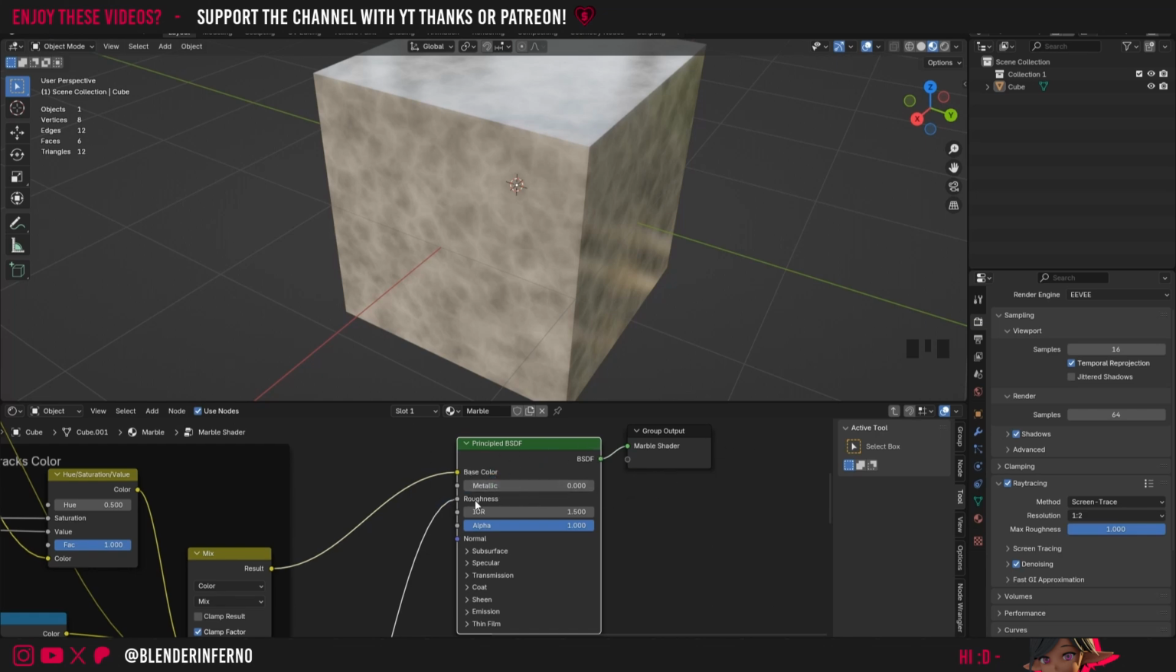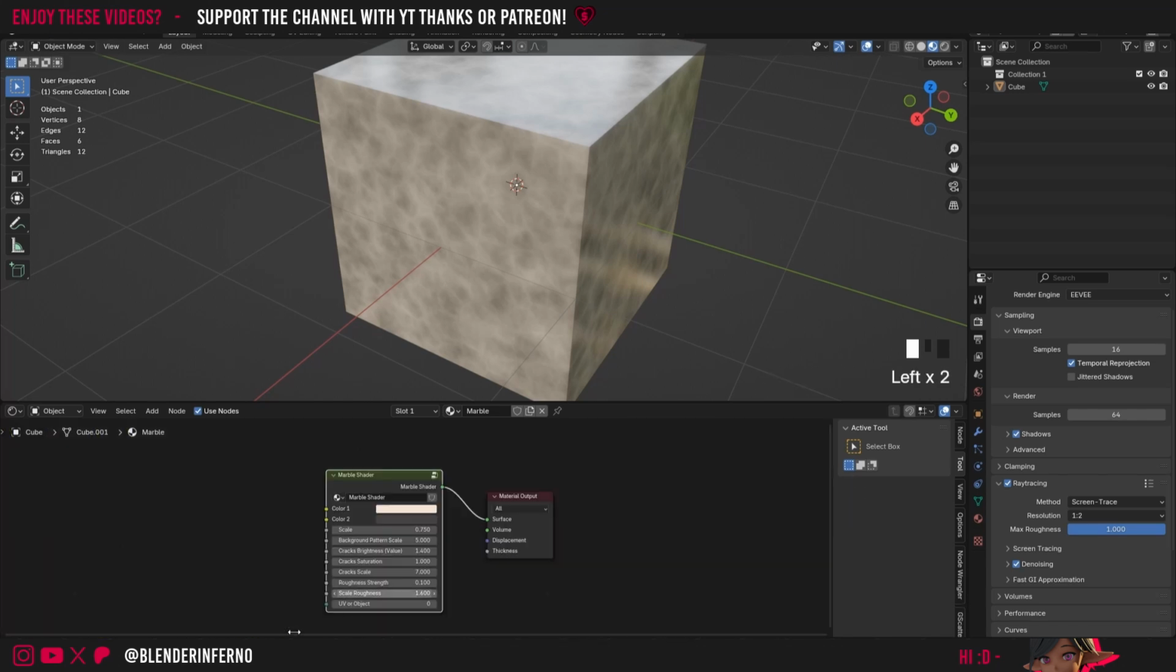The same would apply, of course, for the roughness and the emission and things like that, and for baking height and stuff as well. You will notice this marble shader here doesn't have any bump or normal or anything like that. So today we won't have to bake any height or anything like that.